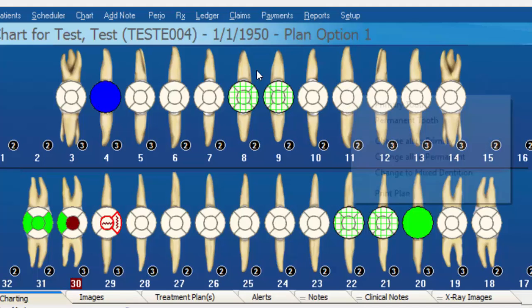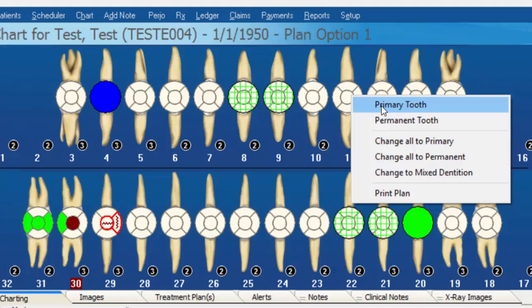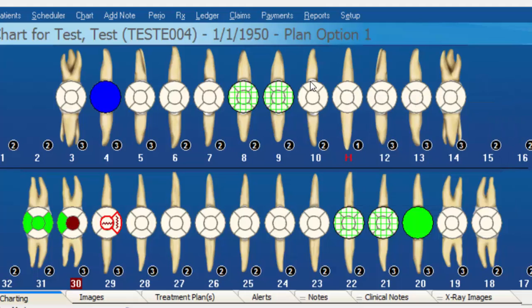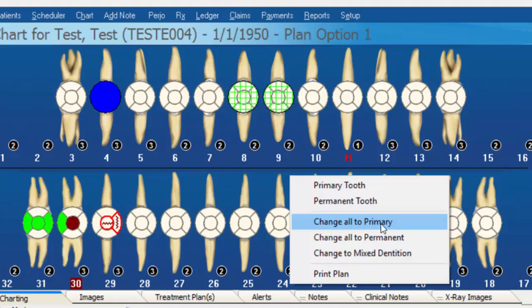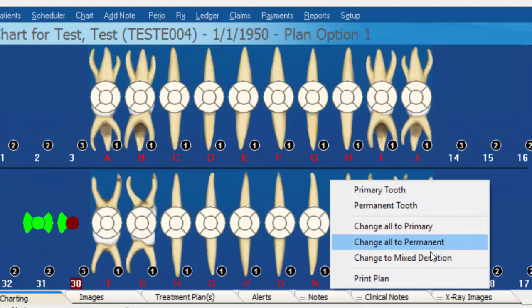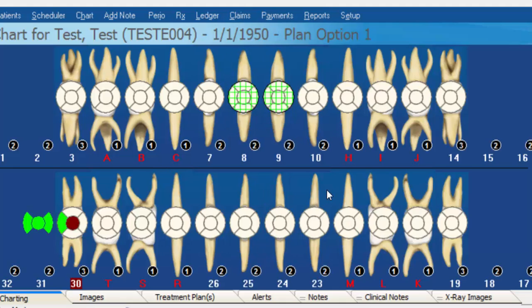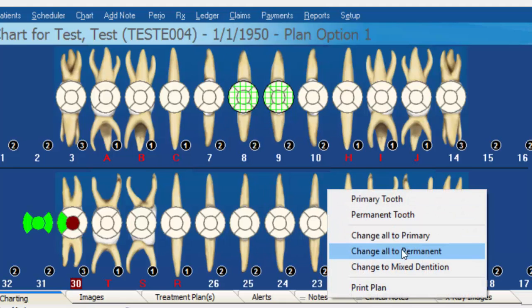All I have to do is right click on that tooth and change it to a primary tooth. You can also right click anywhere in the mouth and change all teeth to primary. You can right click, change all to mixed dentition, or we can right click and change all to permanent.